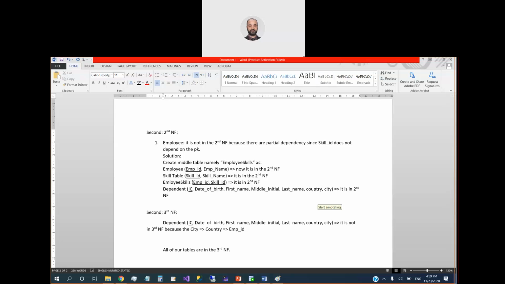By the way, in this case the transitive dependency is not necessarily like this. It is not necessary for the city to be based on the country. It could be the opposite way: the country is based on the city, then the city is based on the ID. It depends on the scenario. I don't want to confuse you, I just want to make sure that we go through the minimum.